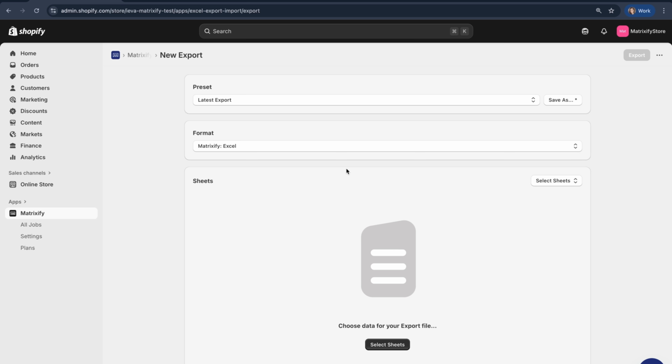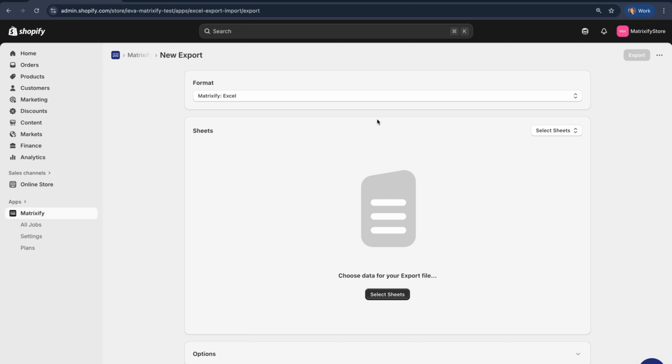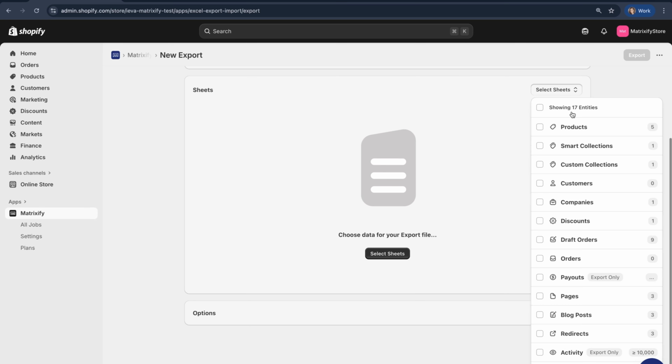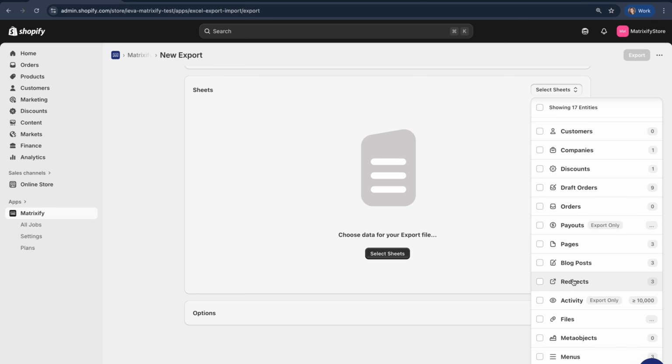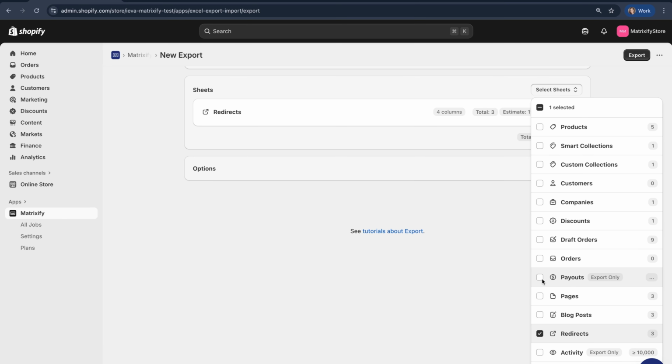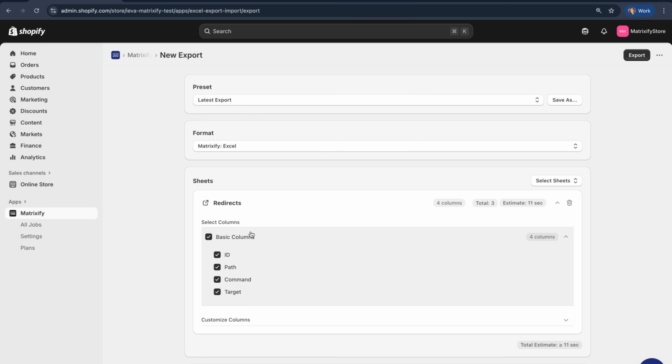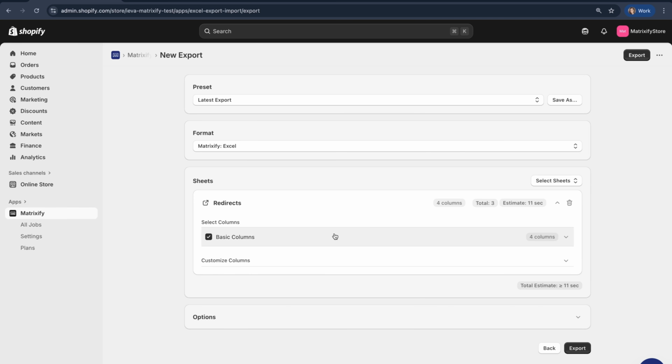Once you've selected your format, we can then move on to selecting what sheets we would like to export. To do so, click on Select Sheet, and here you'll be able to see all the entities Matrixify is able to export. In our case, we would like to export redirects, so select Redirects. You'll then be able to see the redirect sheet has been selected, and just make sure that all columns have been selected to be exported, which in this case would be ID, path, command, and target.